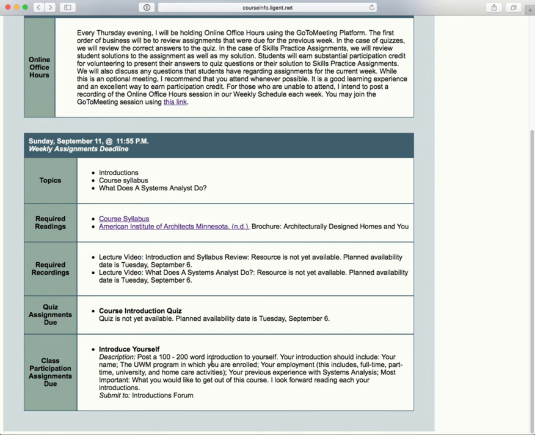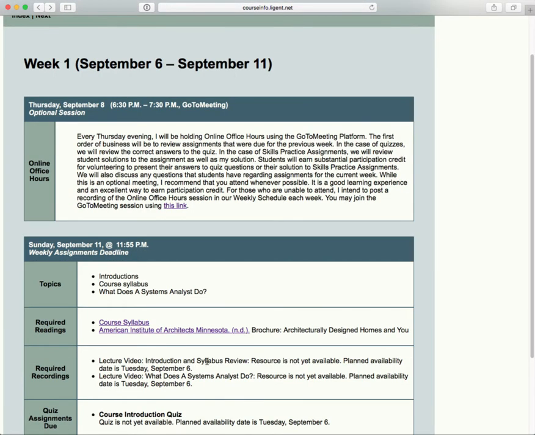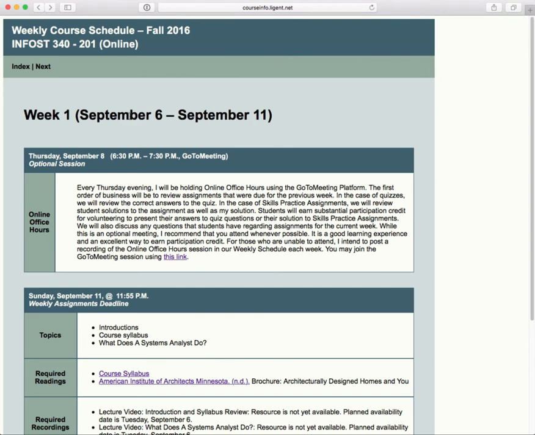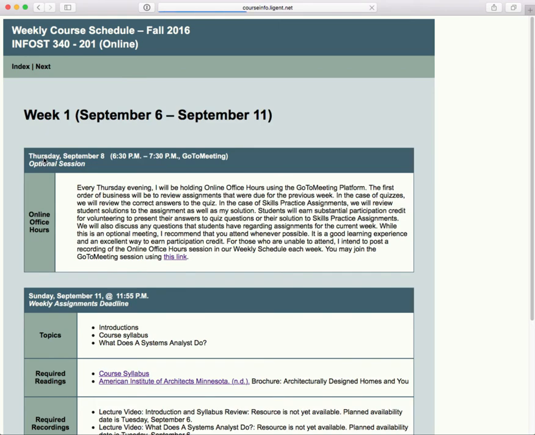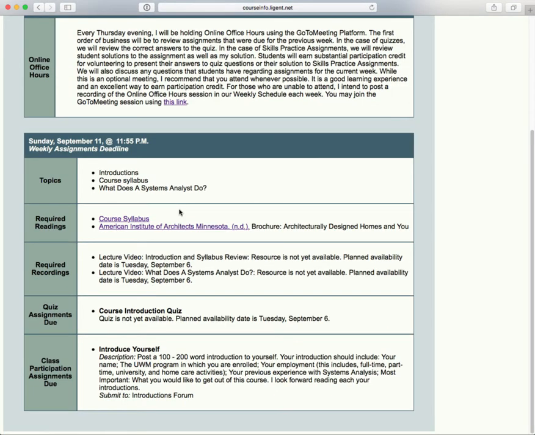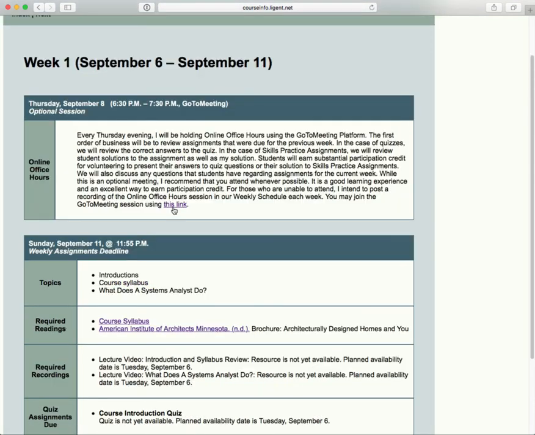Okay, and so we're going to have this kind of detail for every week of the semester. So whenever you have a question about what's due this week, come to the schedule, click on your week, and you're going to have all the details right there by day. All right, great. So let's talk about the syllabus.